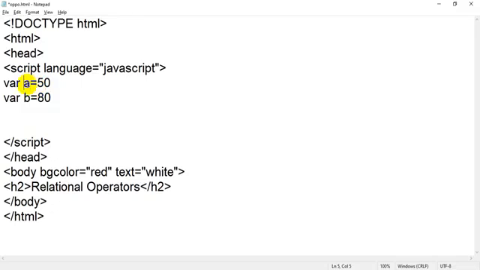So var a, what is a? a is the name of the variable. Then you have used the assignment operator, the equal to symbol, then assigned some value. So inside a you are storing the value 50. In the same way, I declared the second variable, b. The pattern is the same: var is the keyword, the name of the variable is b, and then I have assigned the value 80. So now I have declared two variables.